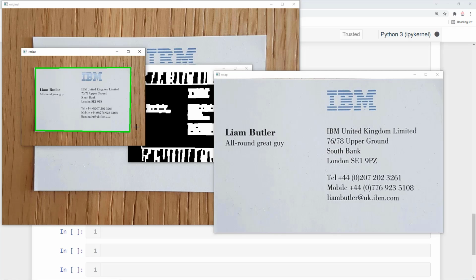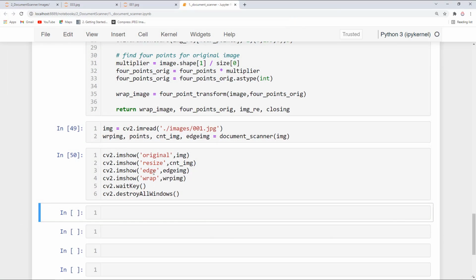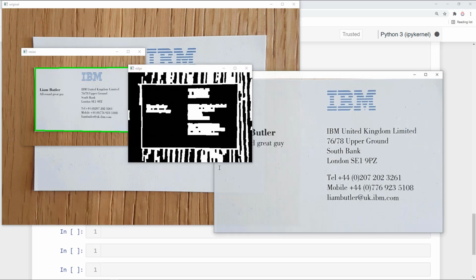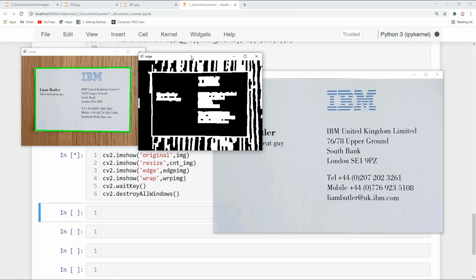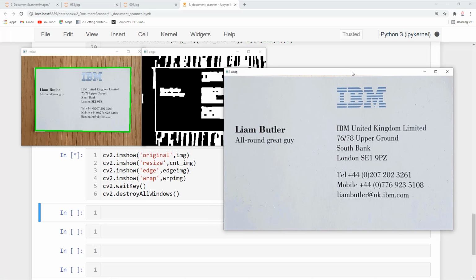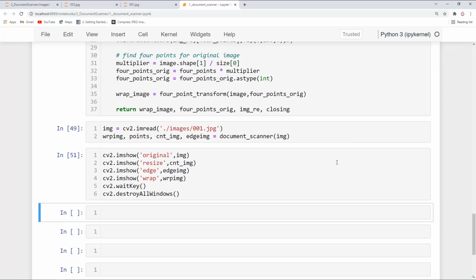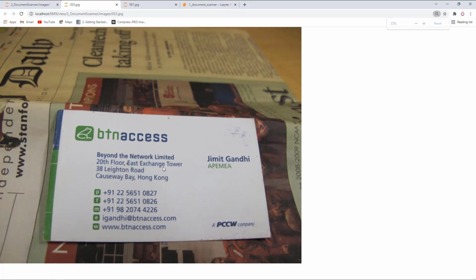This is cool. Now you can see this is what we have. Here you go, this is my original image, resize image, edge image, and this is my wrap image. Cool, right? Let me also do one more thing. This time I'll go for 003.jpg.